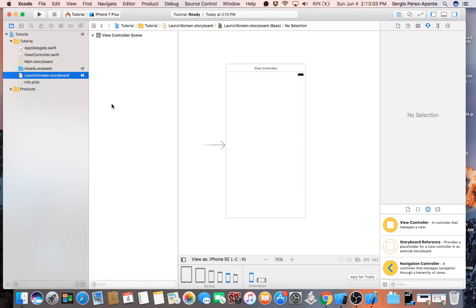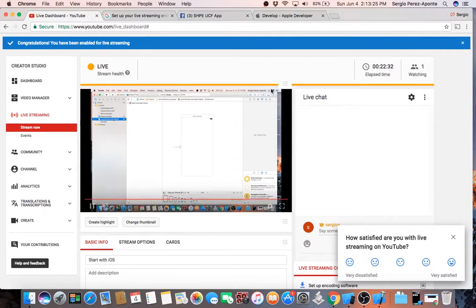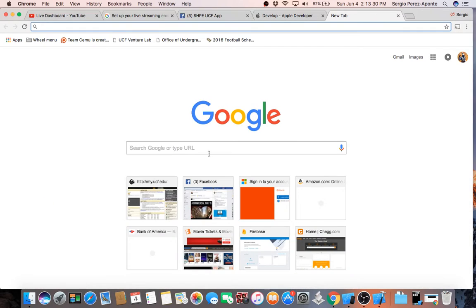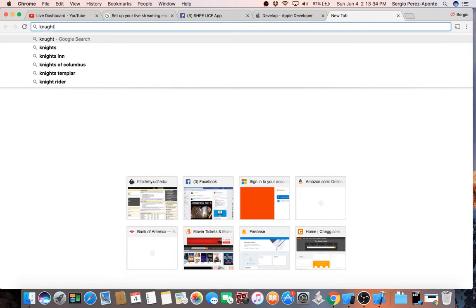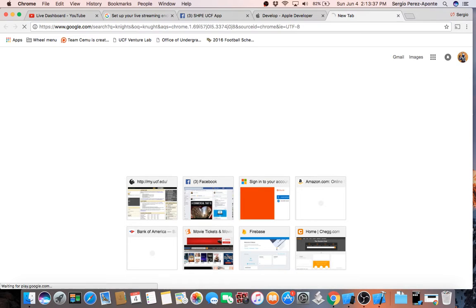Okay, so we're in the launch screen, and the launch screen is what you see whenever you open an Apple app, that screen that shows you a logo, or a color, before the actual app. So let's go to our friend and get an image. So let's do Knights, because we're UCF. Let's represent.